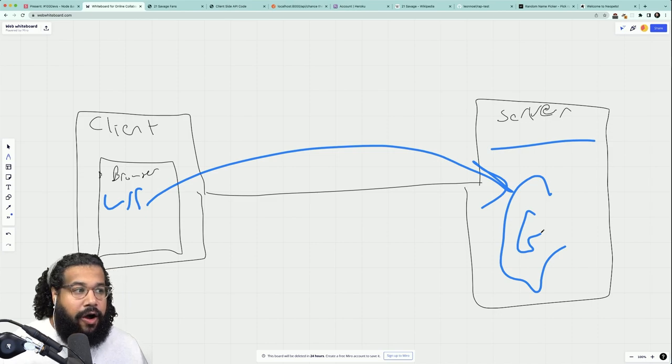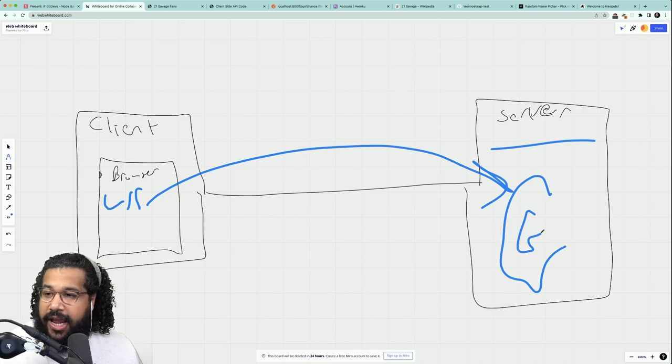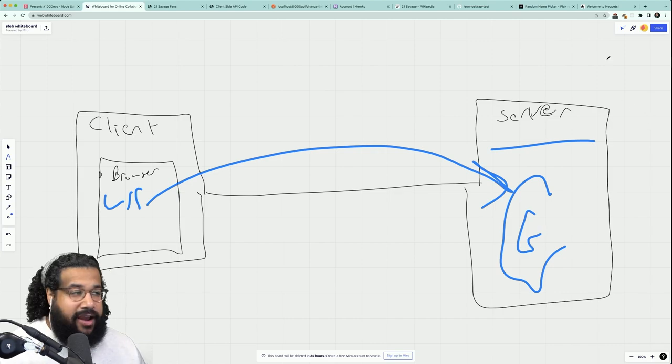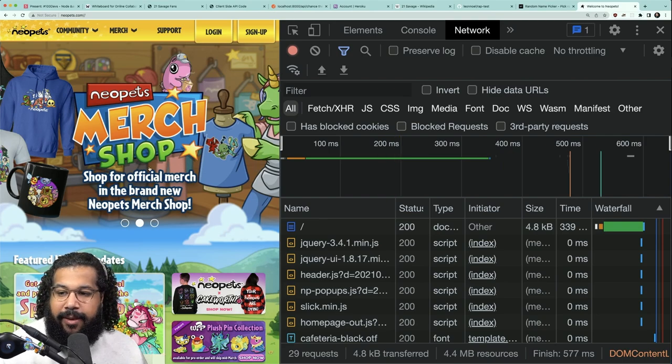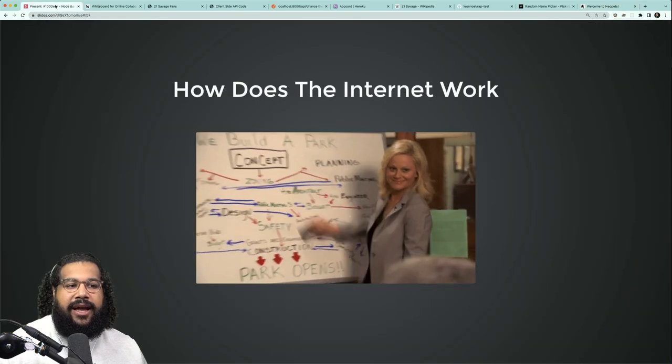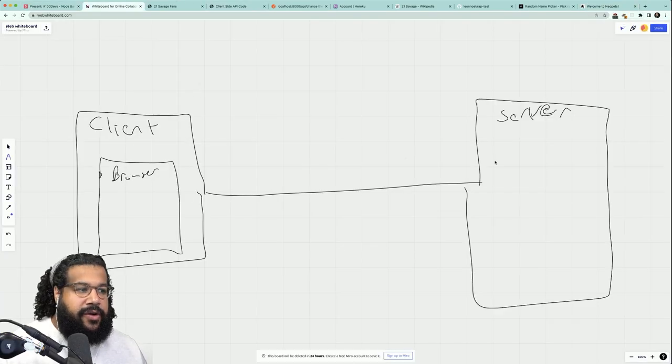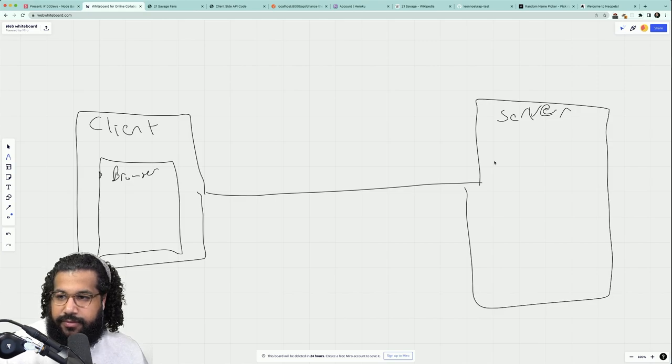Every web application that you've ever used, from Neopets to Domino's to whatever, has always just been a request and a response. Every single thing that we're doing on the web can be boiled down into a few very specific kinds of requests. When we typed in neopets.com, we made a very specific request to our server. What type of request did we make? It was a GET request, exactly.